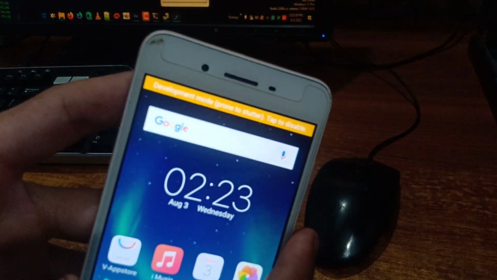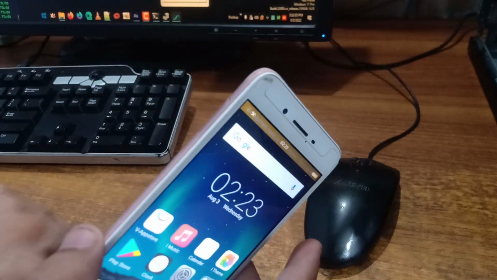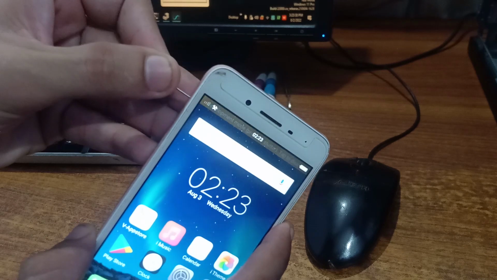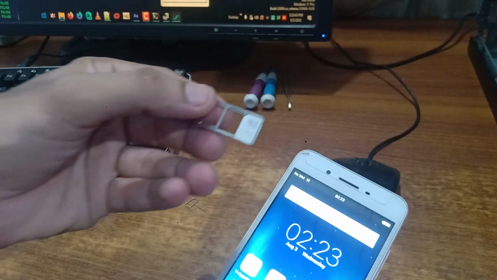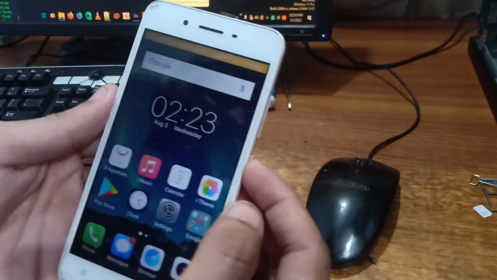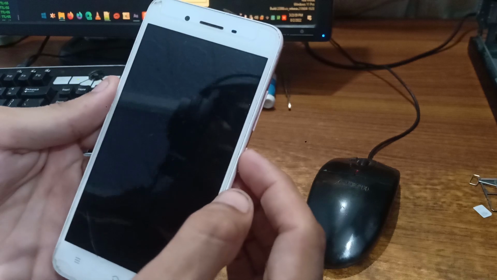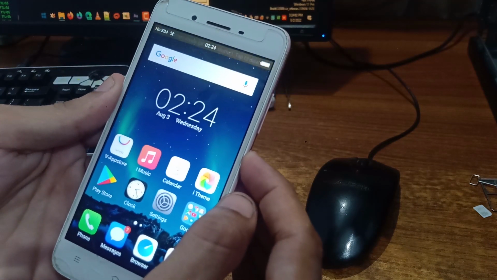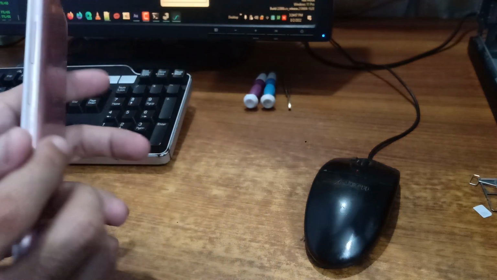You can see that there are no signals. So I extract my SIM card, the SIM tray, and you can see that there is another SIM inserted also, but still no signals. So I keep my SIM tray and SIM ejector here, and I reboot. I shut down my device here. I powered this off.